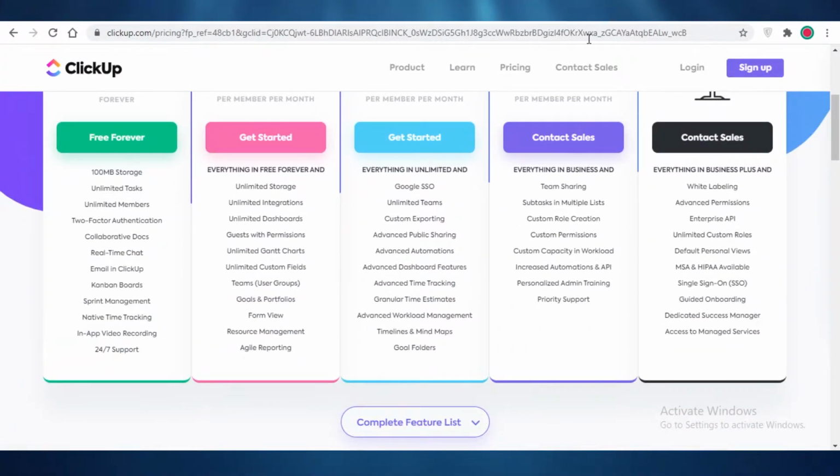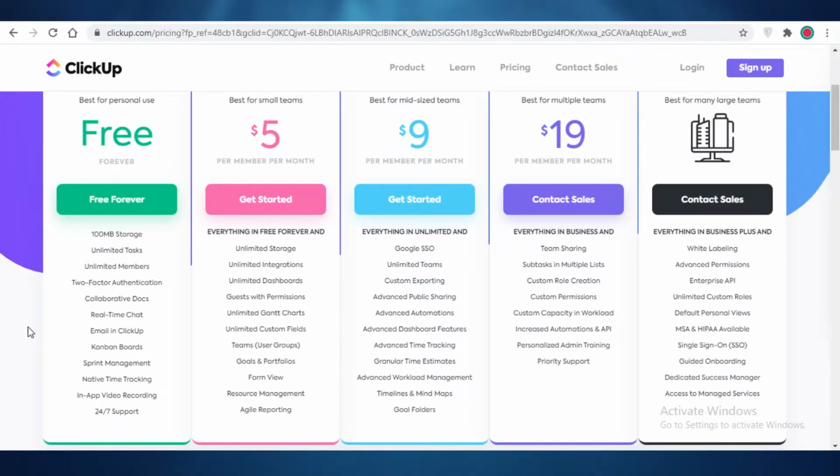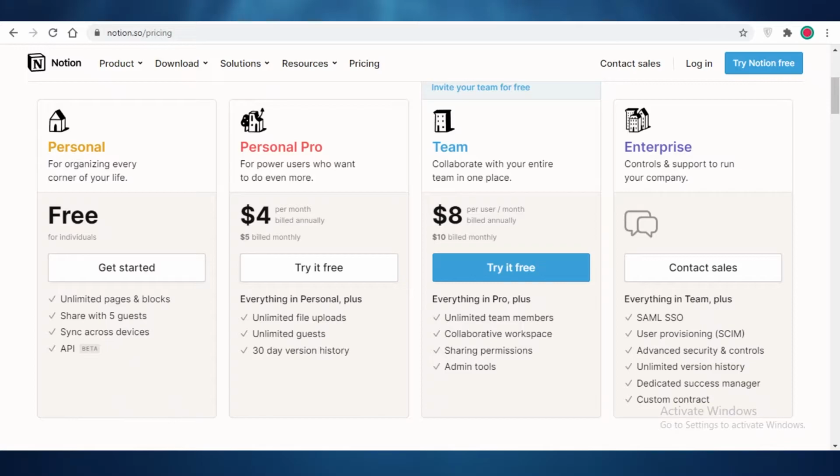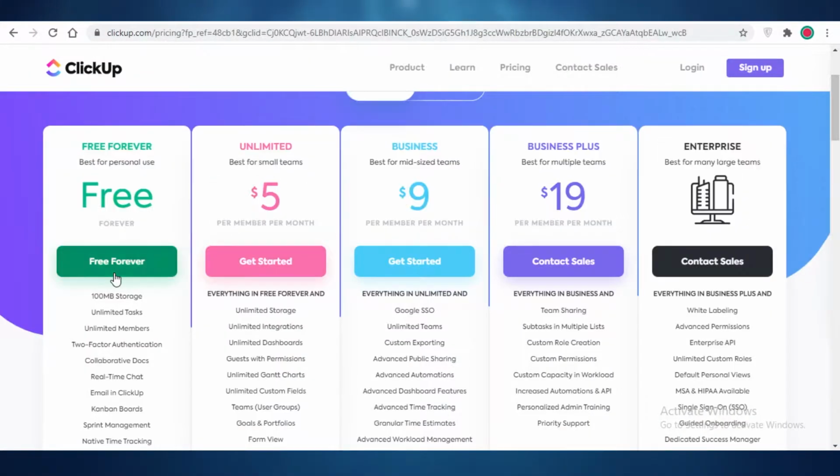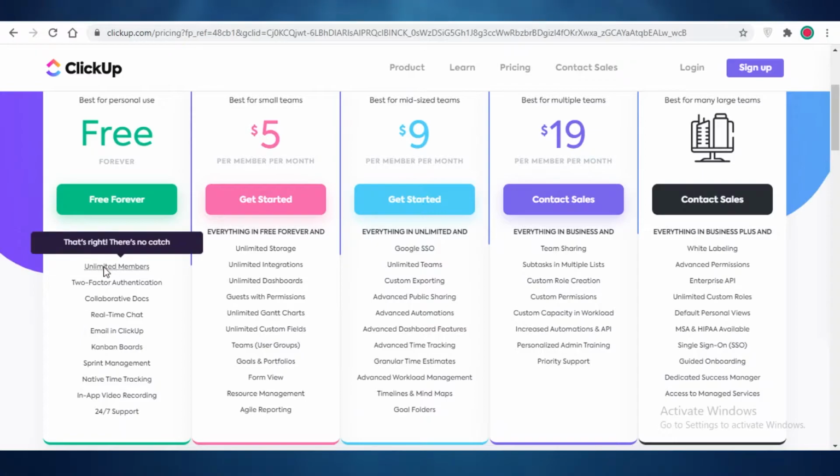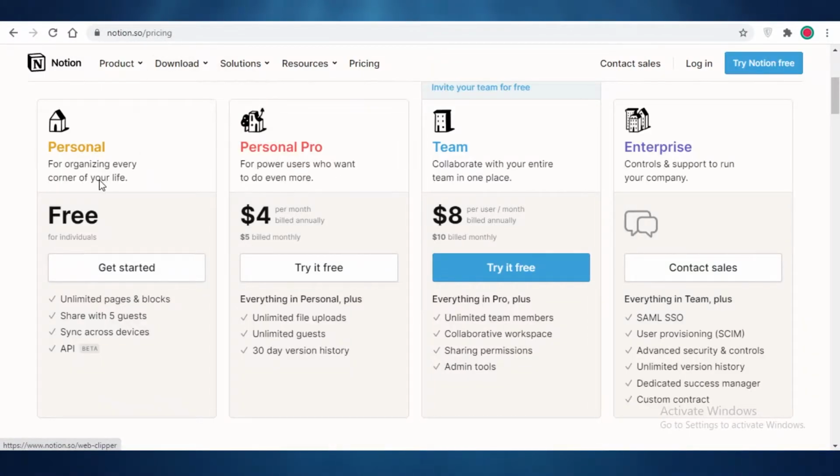Now, both of these have a free version, and I'm going to take it straight to the point. ClickUp is the best if you have a team, and Notion is better if you are using it for yourself. You can only add yourself as a team member for free on the Notion free version. However, on ClickUp, you can add as many members in your team. So there is unlimited members and you can only add one member on your Notion free version.